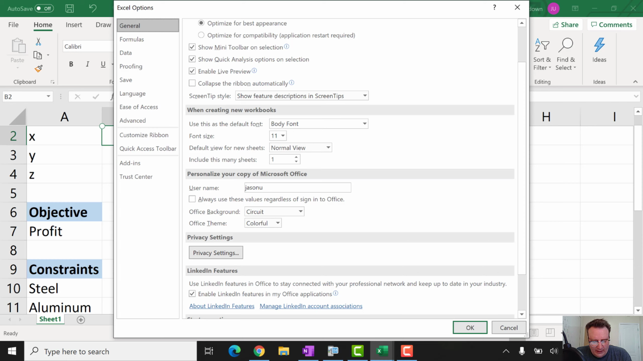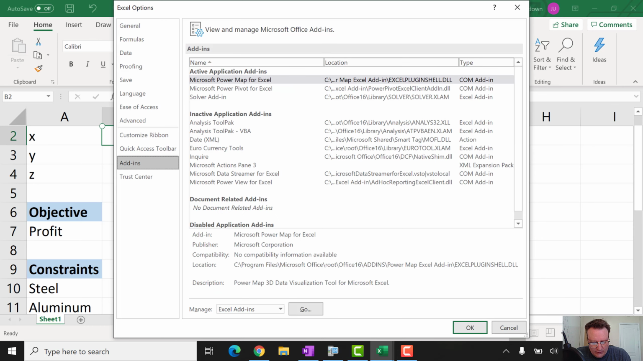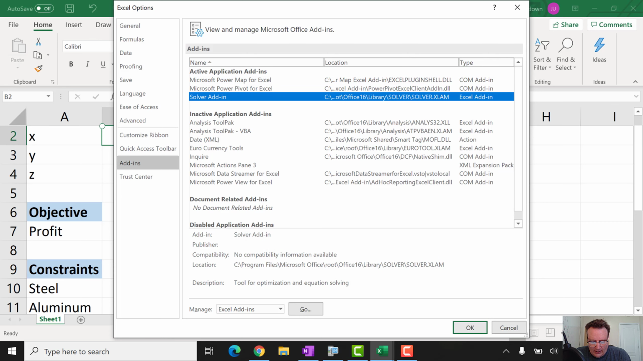Okay, now in this dialog box, you see second from the bottom, it has Add-ins on this left-hand column of tabs. So I'm going to click on Add-ins. Okay, and then this thing here at the top, notice I've got the Solver add-in. I've already installed it because I did this ahead of time. You probably won't have it installed unless you've used the Solver before.